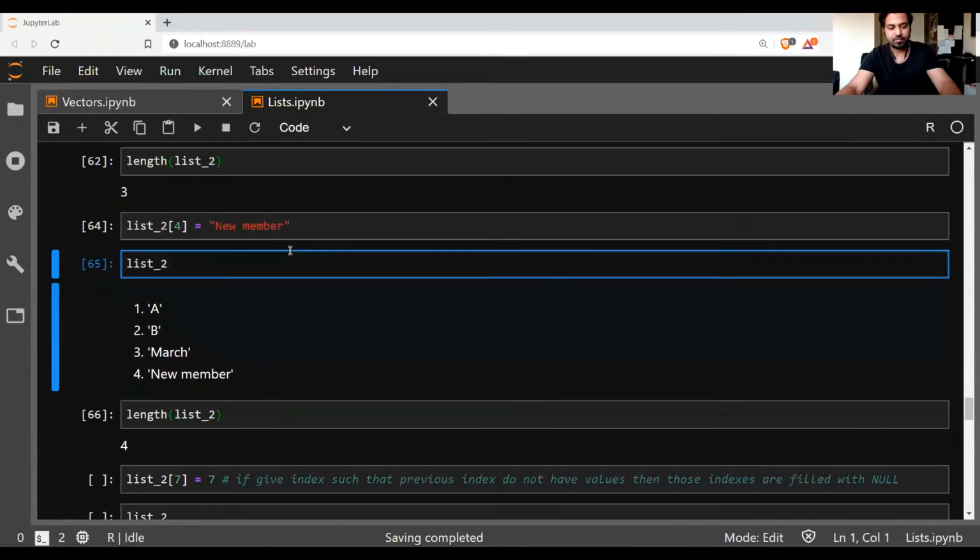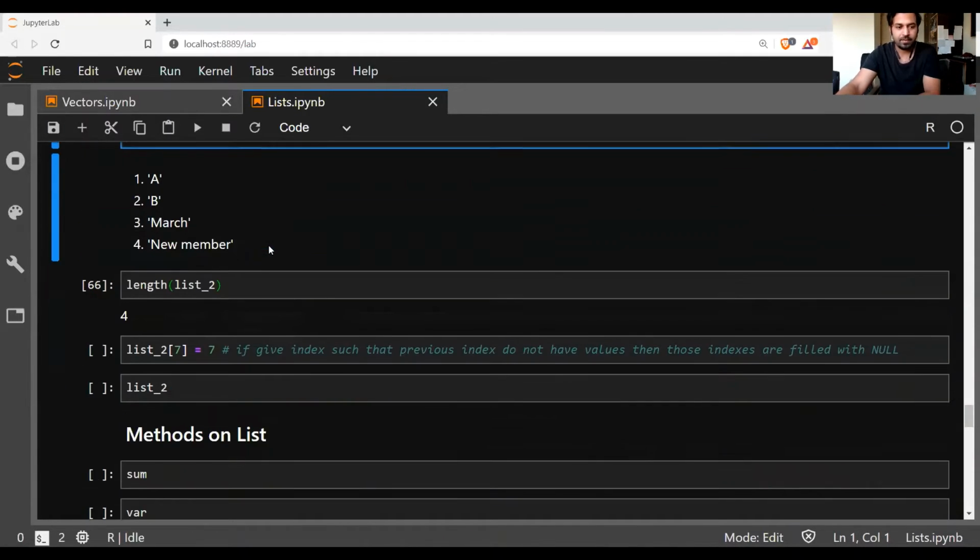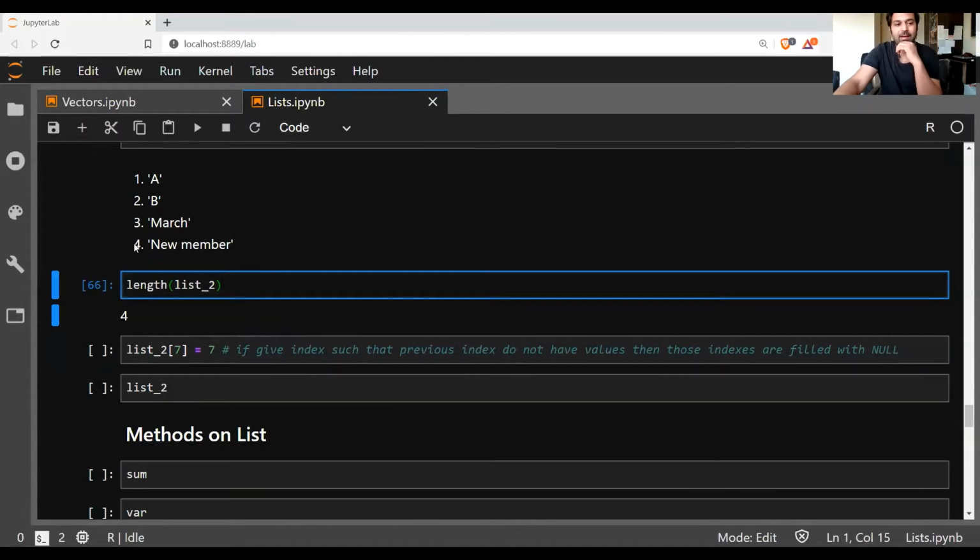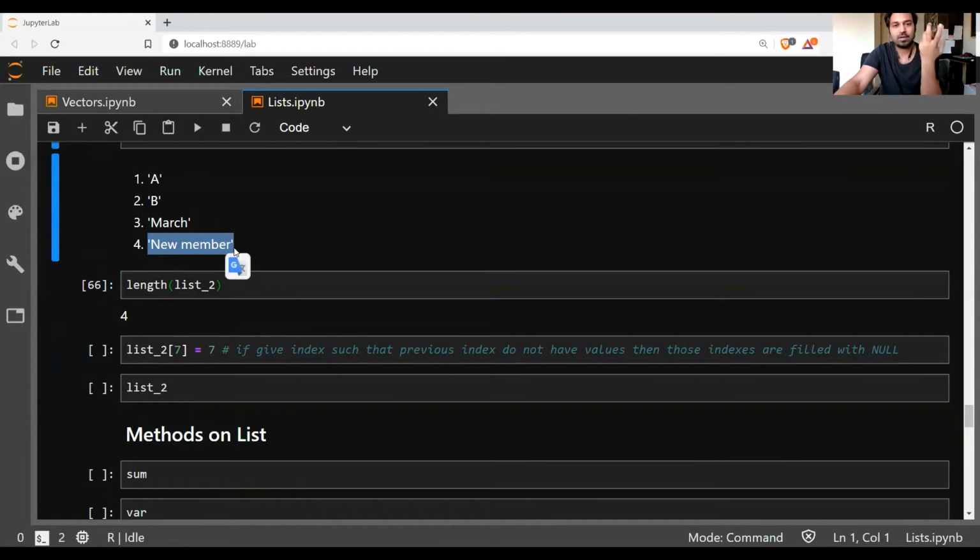So my new member has been successfully added, right? Fine. Now one more thing. Here we have added at the 4th position. We knew that the length is 3, so the new member should be at 4th.